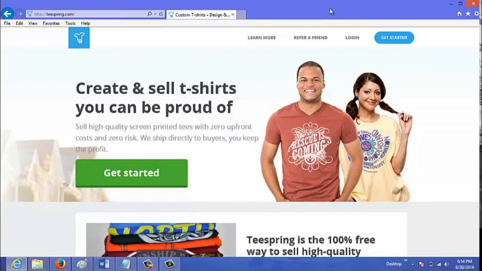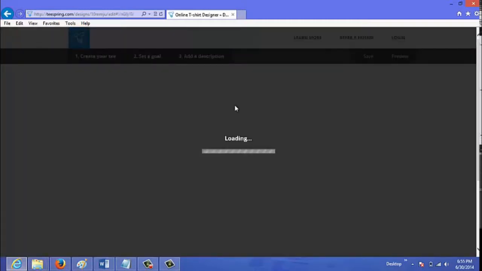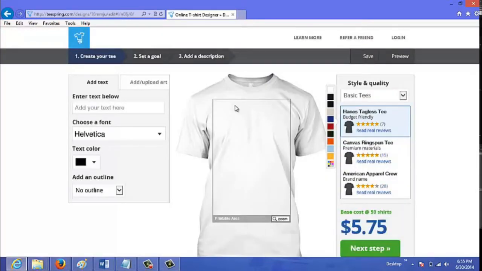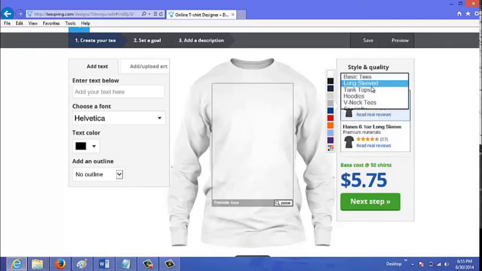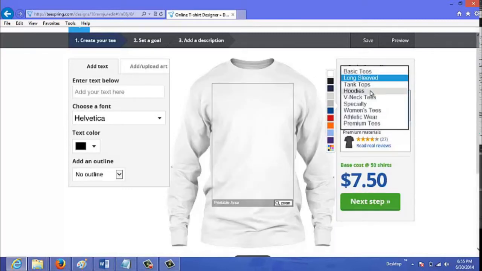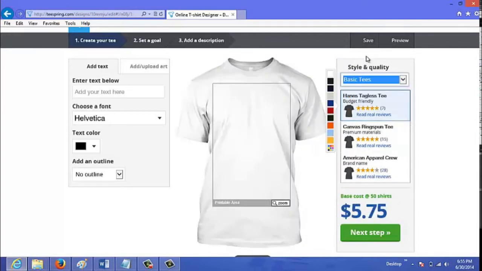So let's go ahead and set up a campaign here on Teespring. Let's just press on the Get Started button here. Alright, so here is your template that you're working with, and you could select the style and the quality. So if you want a long sleeved, if you want a hoodie, but for now let's just do a basic tee. That's the most popular right now.